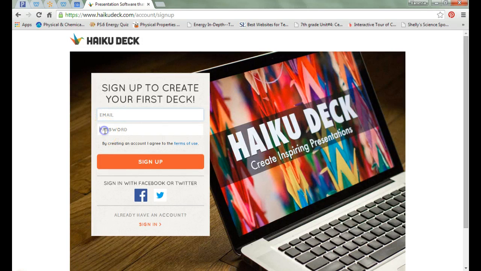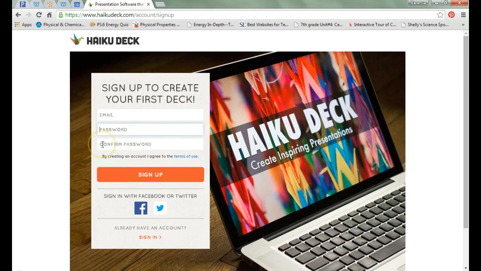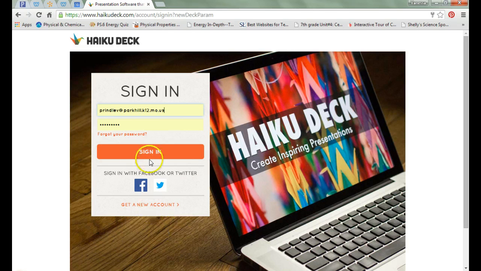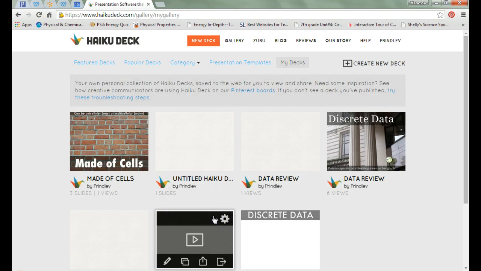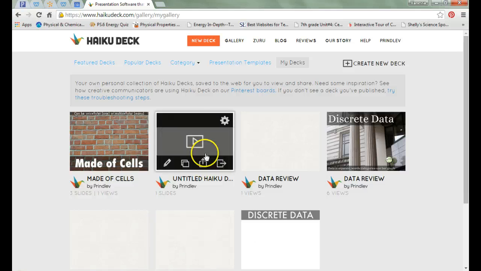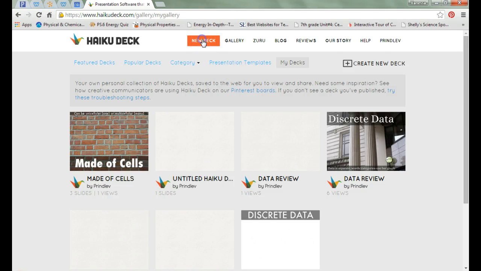Once you enter your email and password, it's going to ask you to again confirm your password, and you're going to click sign up. Since I already have an account, I'm going to go ahead and sign in with my email and my password. And once you have your account and you're signed in, you can start making a new deck. The way that you do that is you're going to click on New Deck up here at the top.